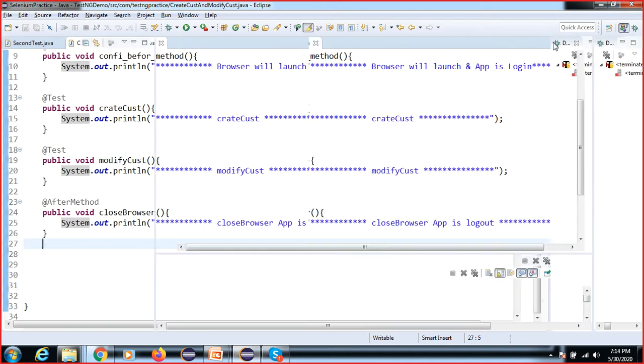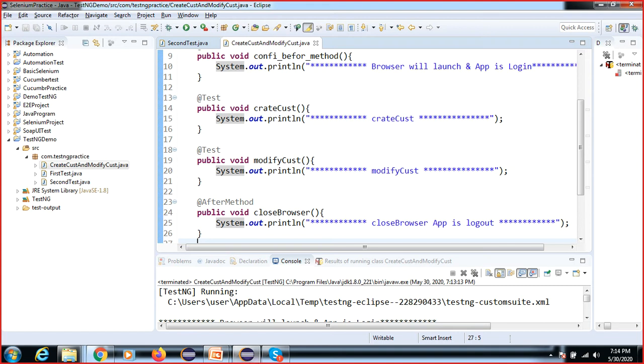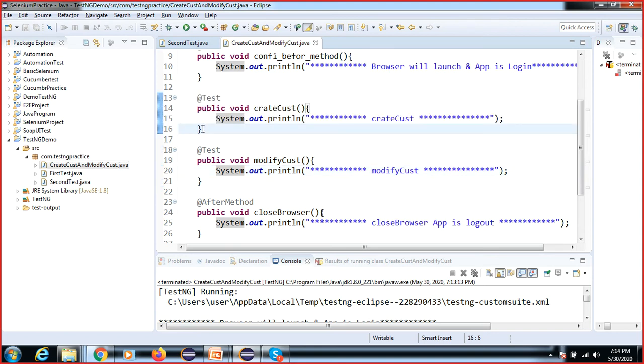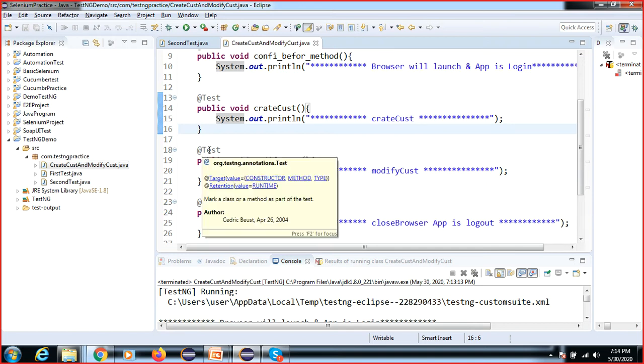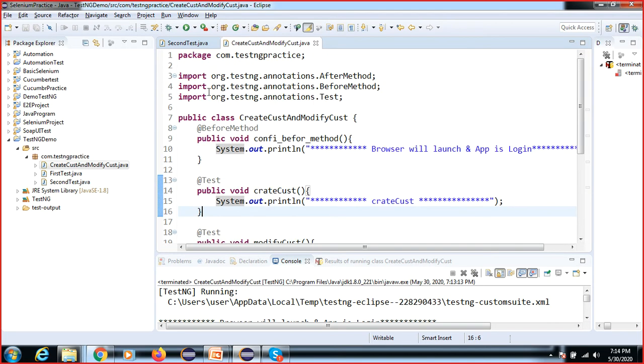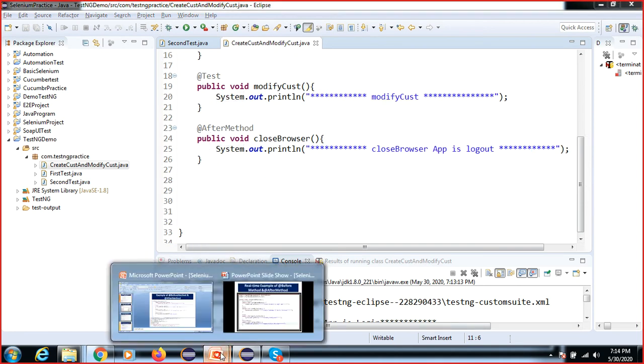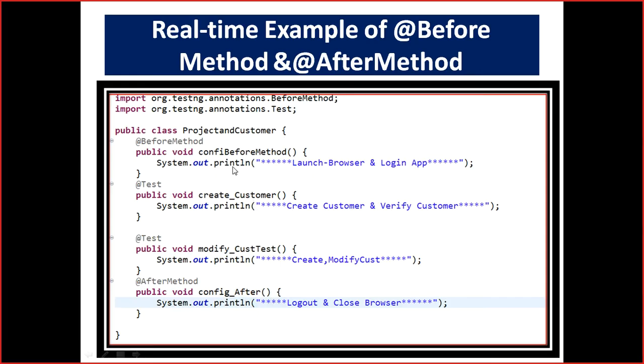So you can understand how this is going to execute, depending on how many test cases or methods there are. Every @Test annotation has one method, which is one test case. So that many times the before method and after method will execute. This is the code I have written here.